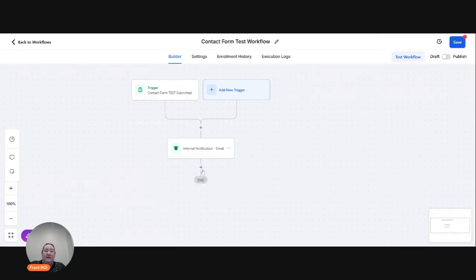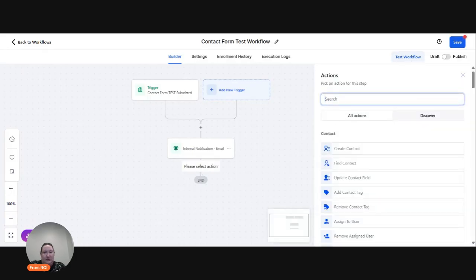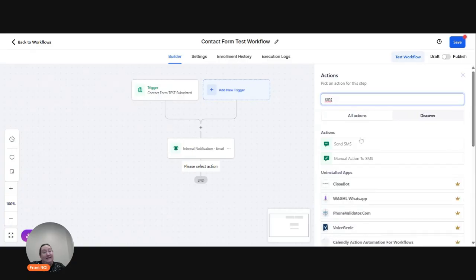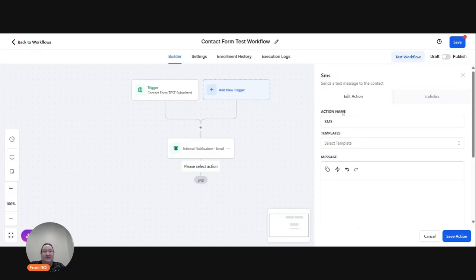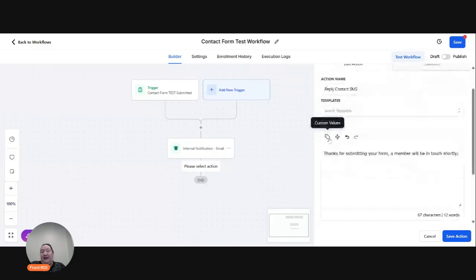Now let's reply to their contact form with an email, or actually let's do a text message. So we're going to do SMS. Text is always SMS. So we'll send them an SMS. This is going to be something we are sending. So reply, contact, SMS. Thanks for submitting your form. A member will be in touch shortly. Doesn't have to be anything super crazy. You can, again, add in custom values there if you want for adding in their name to make it more personalized.